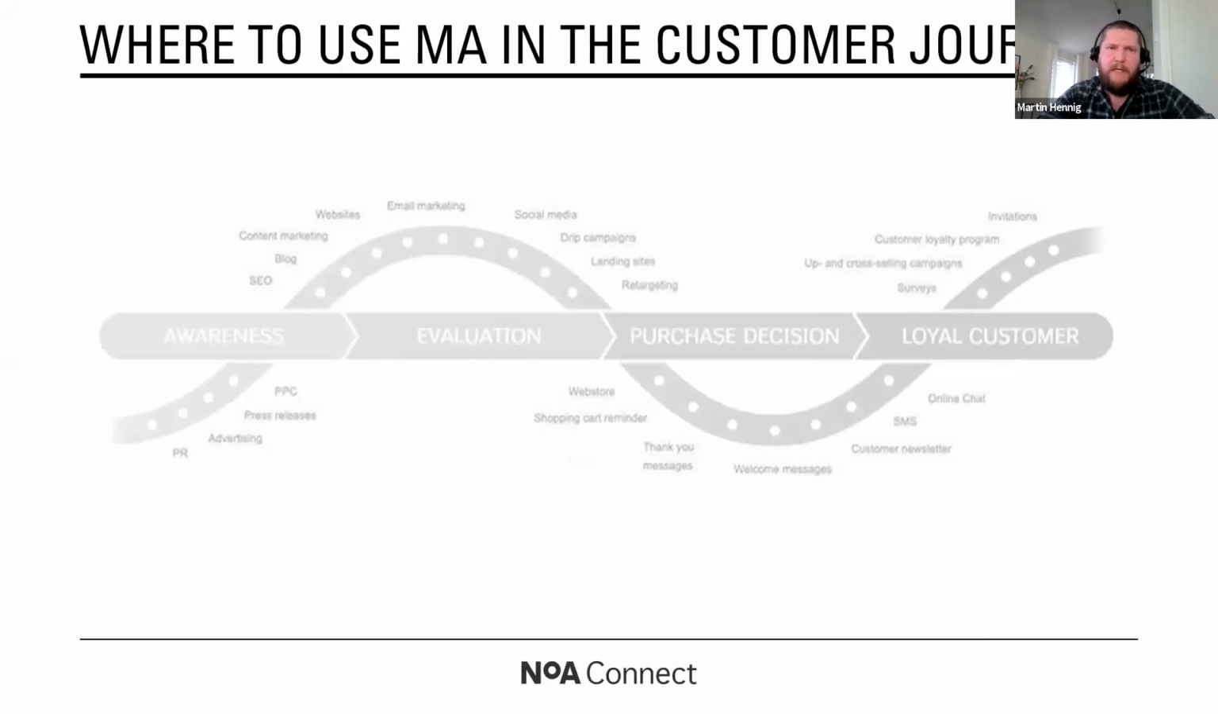All right, so we talked a lot about what MA can do, what you need to be successful. Now let's look at it from a customer journey perspective, right? Where can we actually use it? So you're probably familiar with this type of framework, right? We have the awareness stage. People evaluate our services, they make a purchase decision, and hopefully become a loyal customer. Within that journey, where do we use MA?